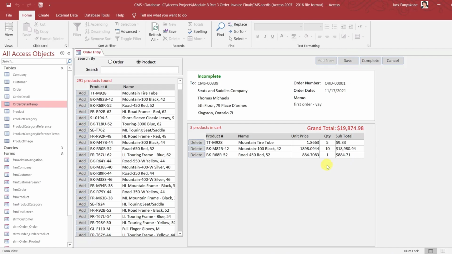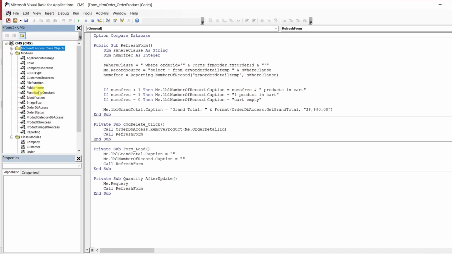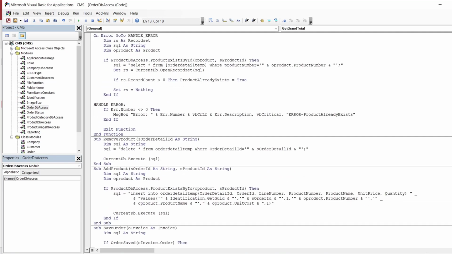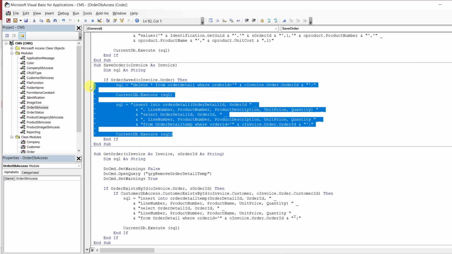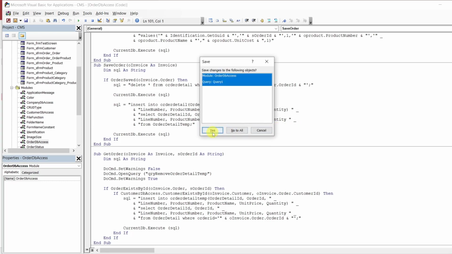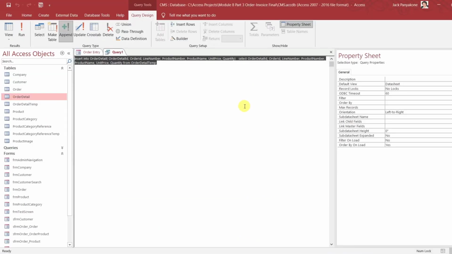When we save, let's go to order because we need to fix this save order right here. This is where we need to save. Let's uncomment that out. That should just work like so. As a matter of fact, we don't even need this where clause. Take that out. Oops, we don't want to save that guy. Let's close this guy.